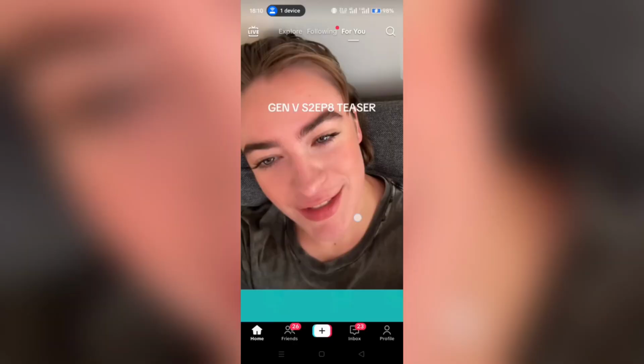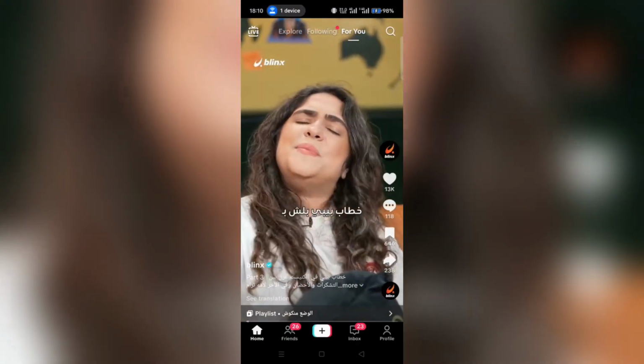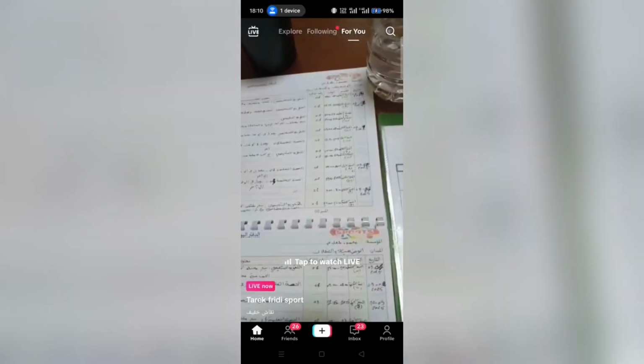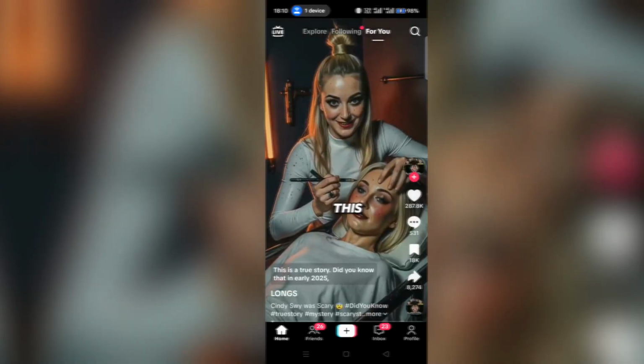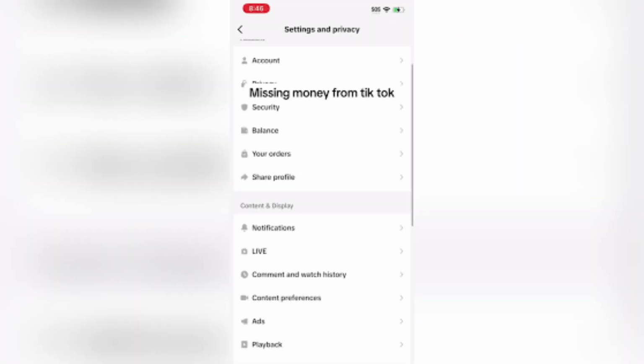In this video, I'll show you how to check video gifts on TikTok so you can see what you've earned and track your activity. First, open the TikTok app and go to your profile by tapping the icon in the bottom right corner. Next, tap the three-line menu in the top right corner and open Settings and Privacy.